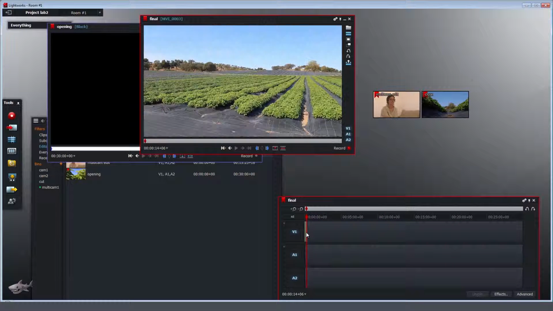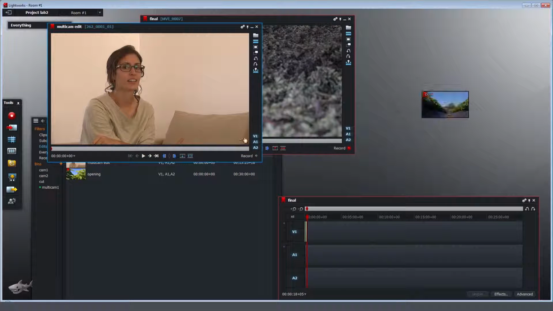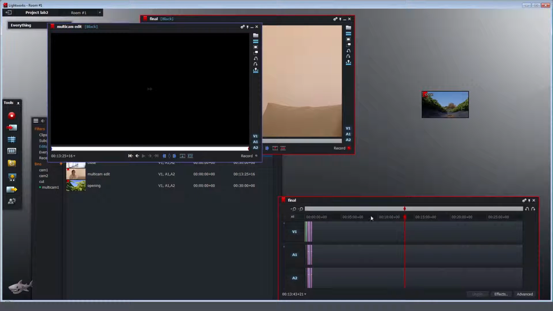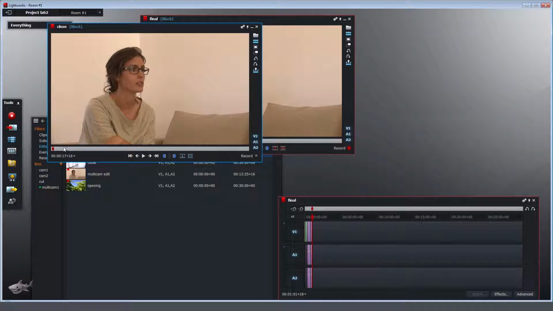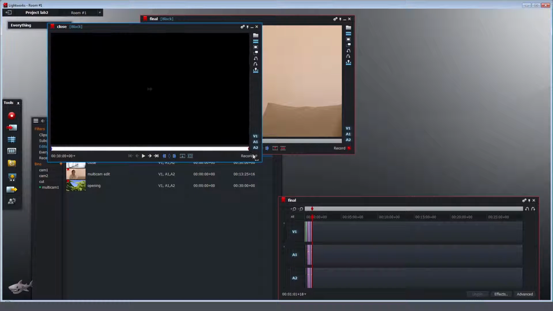And then I will go to the last path to be sure that I will start when the last image open. Same thing here. I'll mark in, go to the end and bring it to my last edit. And once again, I'll do the same thing for the closing edit. So mark in, mark out, and bring it.